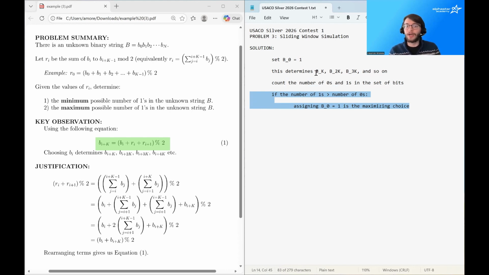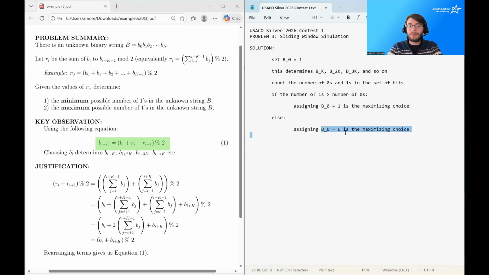If, on the other hand, we ended up with more zeros, then assigning B0 to 1 was a bad choice. We want more ones than zeros, so it would have been better to assign B0 to 0. Because if I change the starting bit, then every single bit afterwards flips. So anything that was a 0 becomes a 1, and anything that was a 1 becomes a 0. So what this allows me to do is simply determine what is the optimal value for B0. If there are more ones than zeros when I assign it to 1, then the optimal value is a 1. Otherwise, the optimal value is a 0.